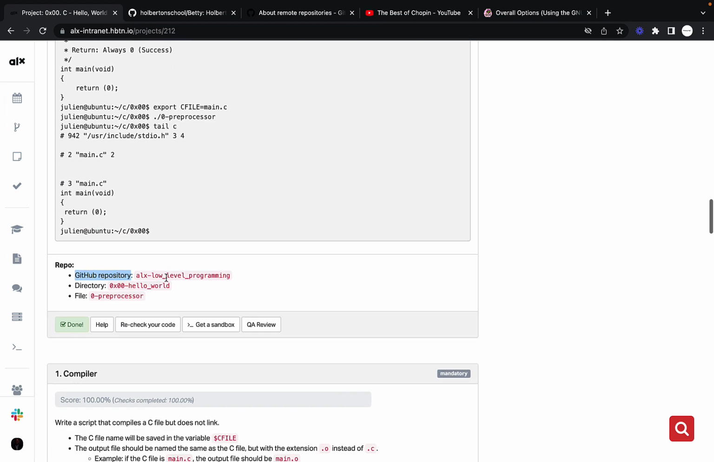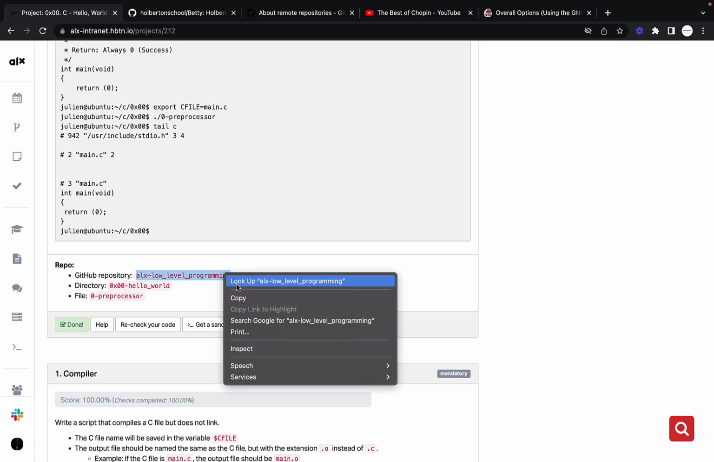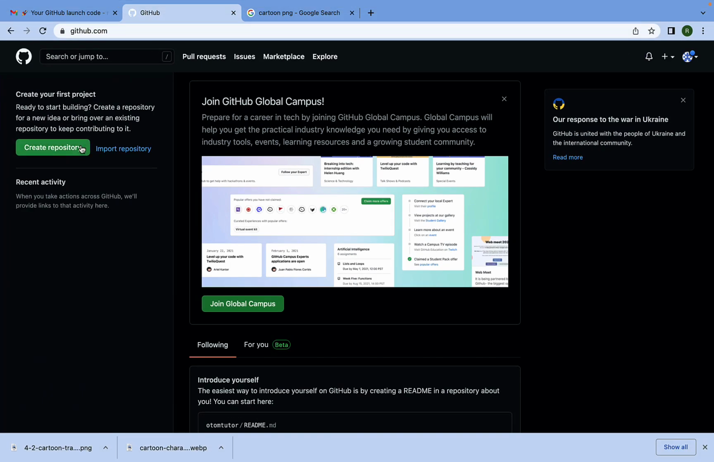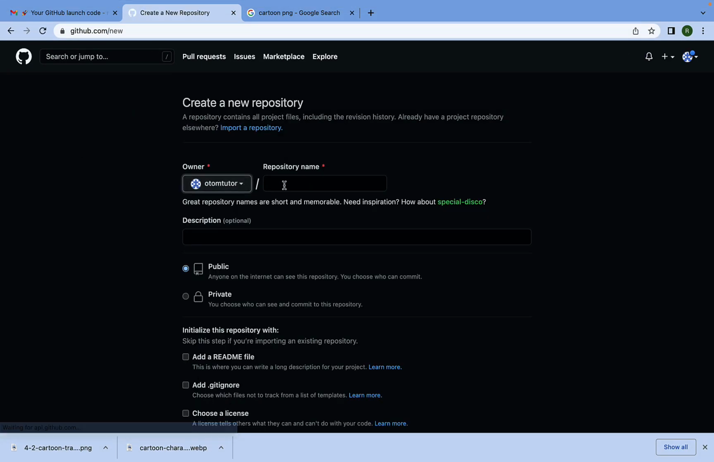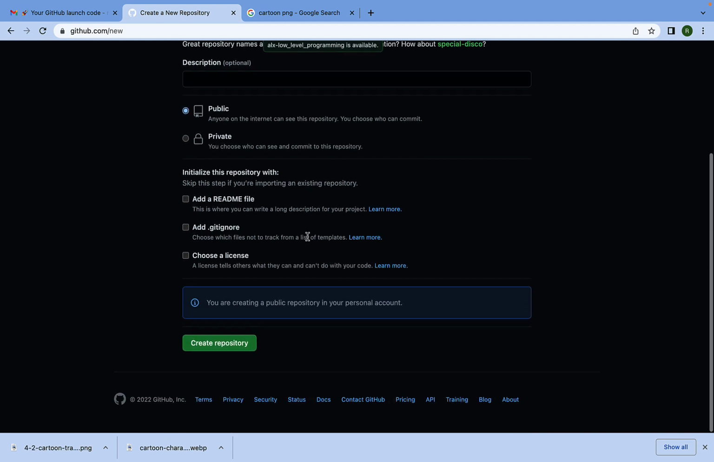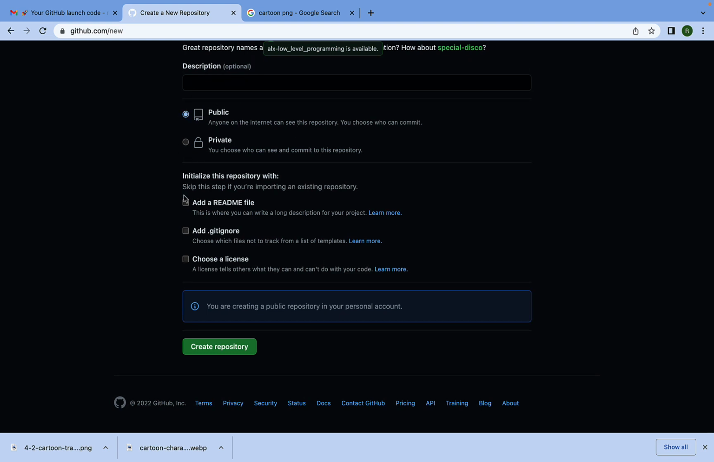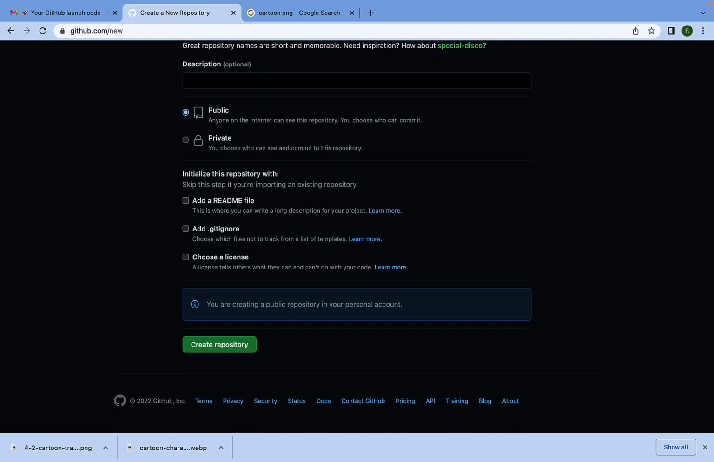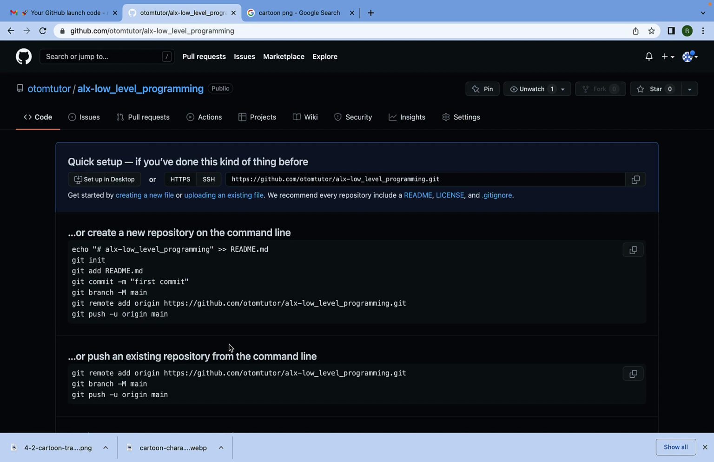So I want to start with this project. We need a repository called ALX Low Level Programming. So I'll go here, copy it, go to my GitHub, click create repository, and then just paste it there. Leave every other thing the way it is, ensure that it's public, and click create repository. Okay, so we have created the repository here.